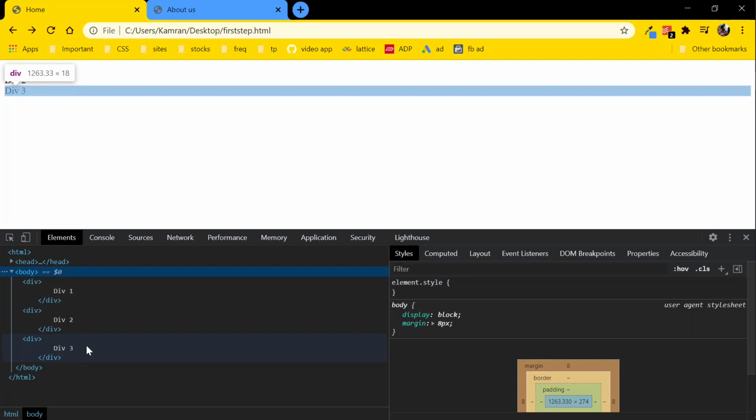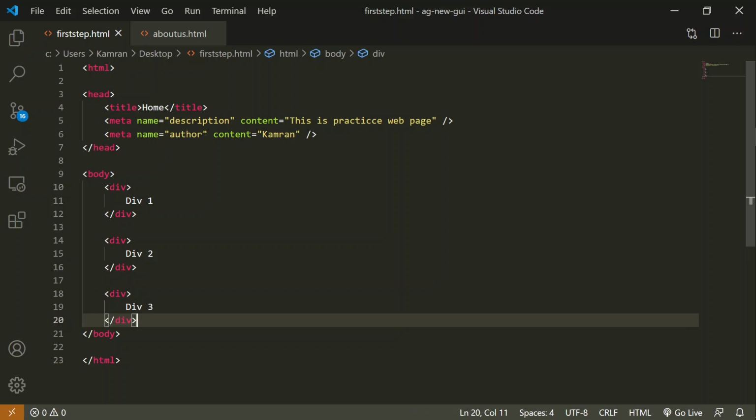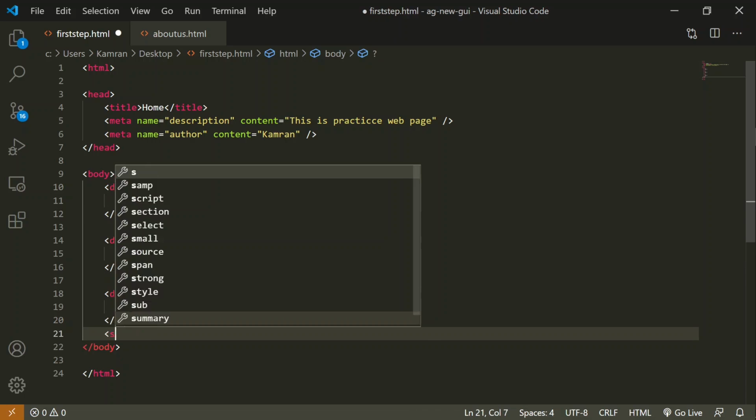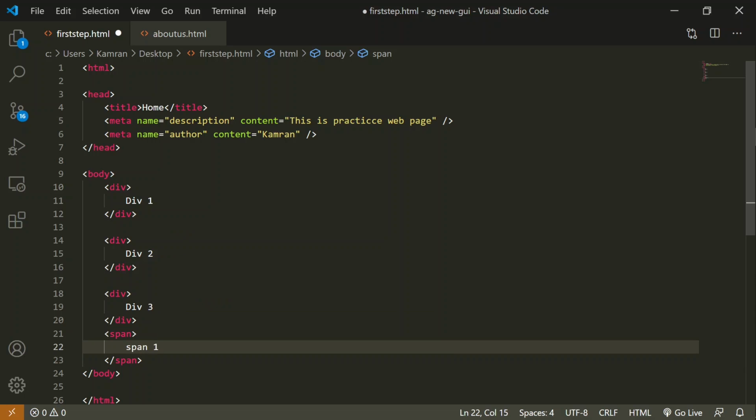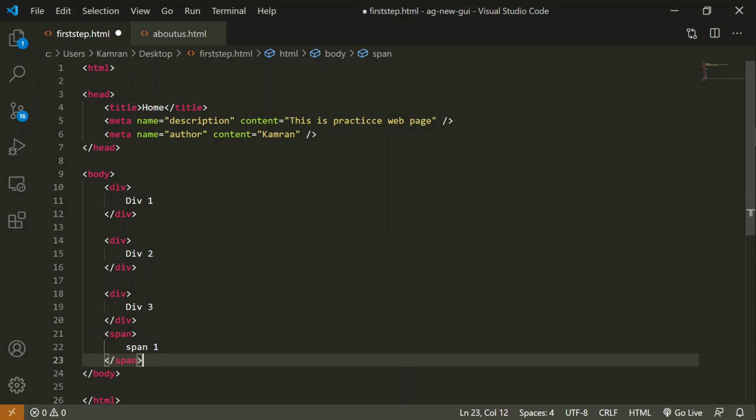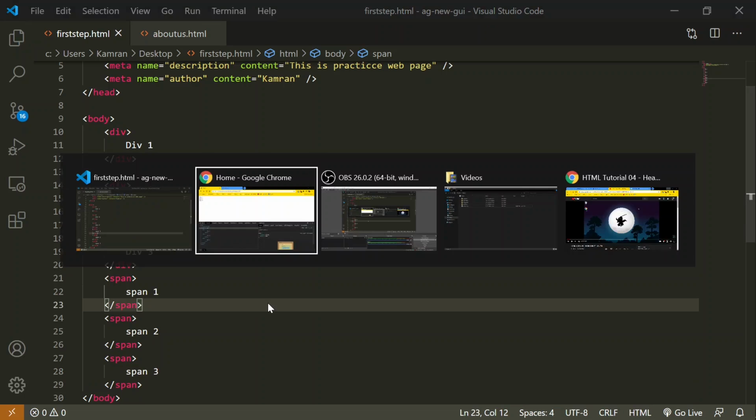Now we are going to add some span elements and see how they behave. Below this div we are going to add a span element. For that we write span 1, and similarly we add 3 spans. Save the file and go to the browser.